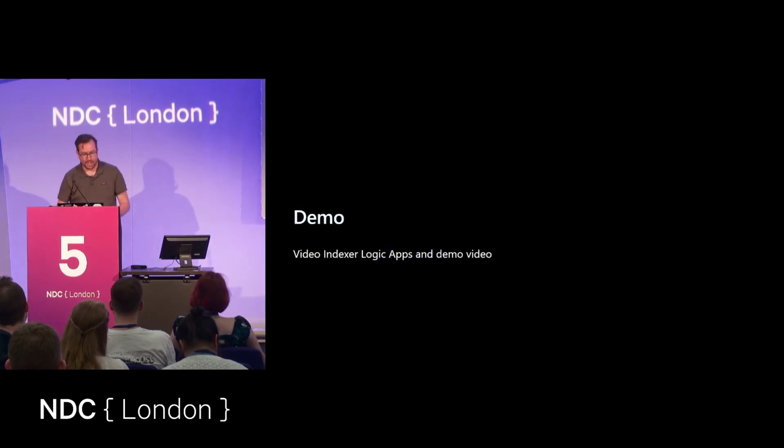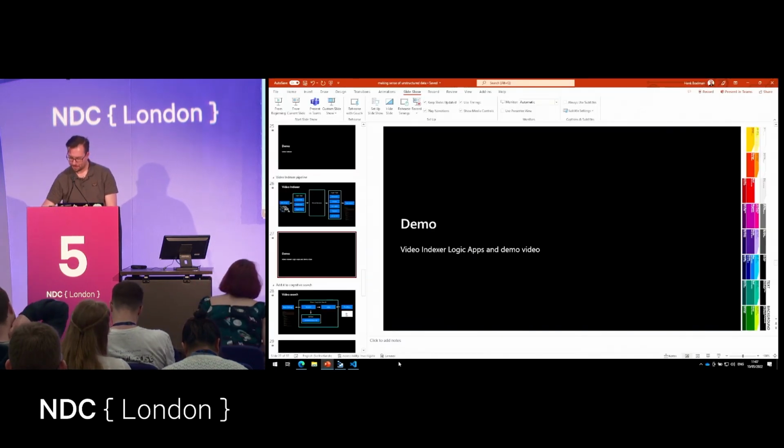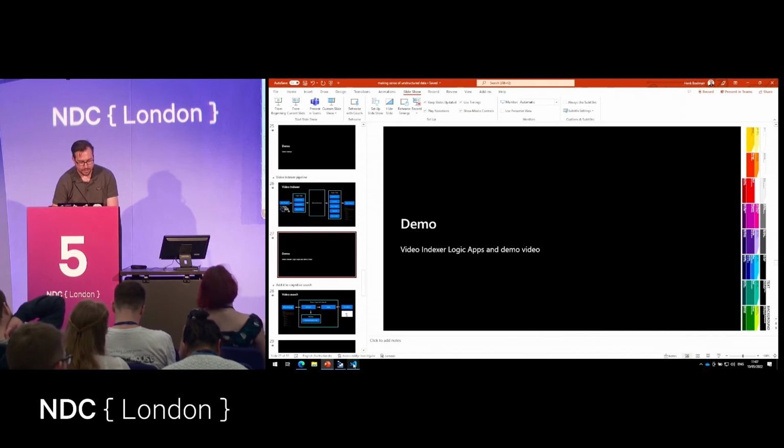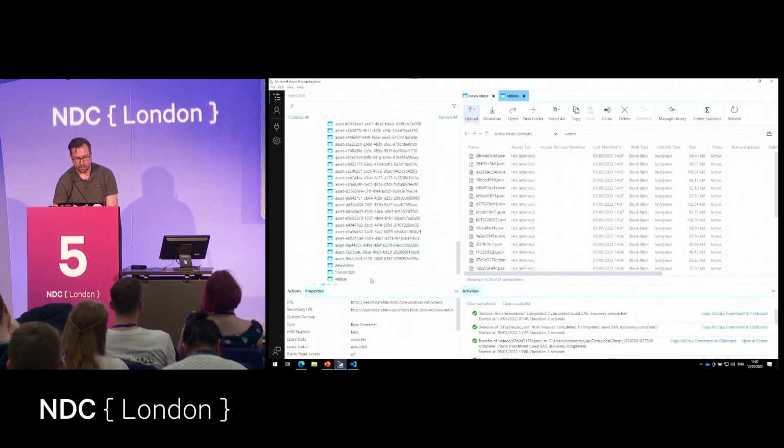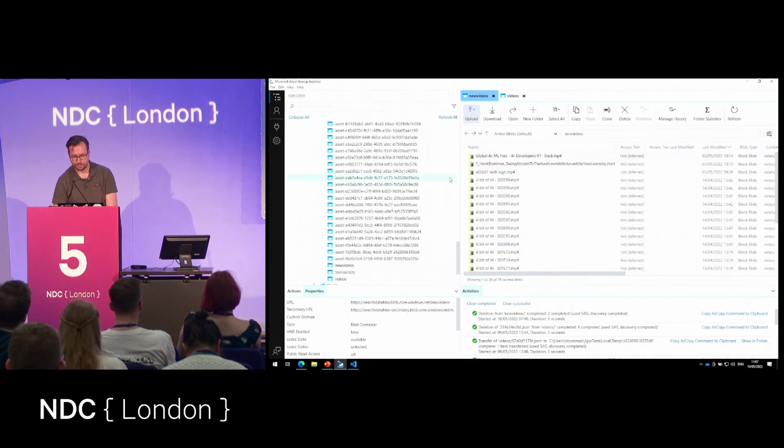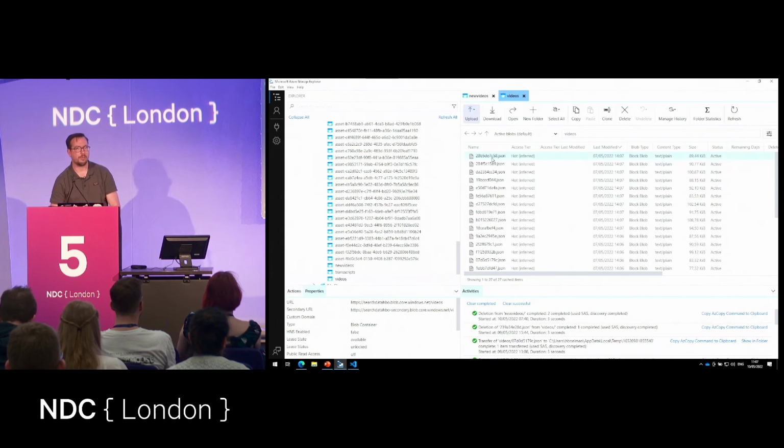So let's take a look at that. I can upload videos here, in new videos, and then we will get the video back here. I'm not going to do that because we only have 10 minutes left and I want to show you the final website where we can actually search the video index. And we get these JSON files back.